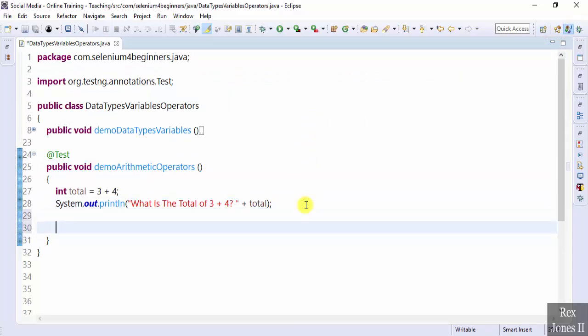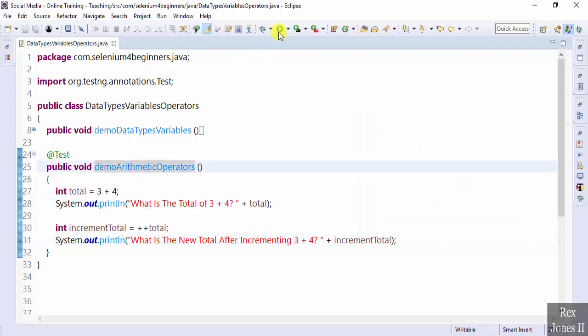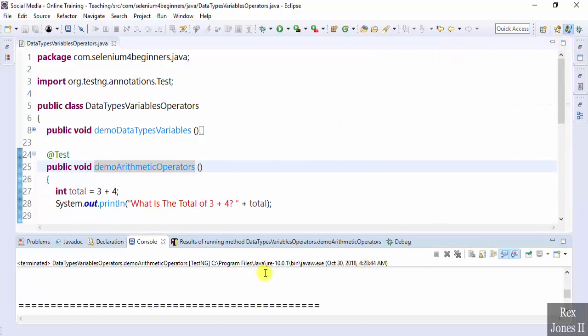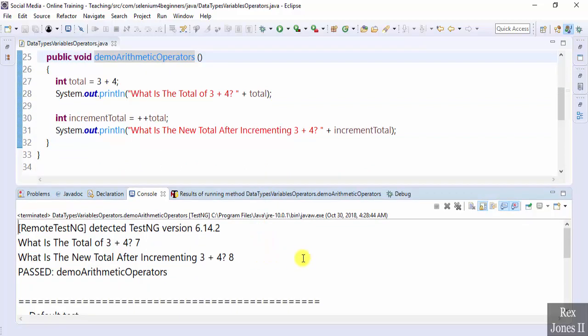Let's use the pre-increment operator. Int increment total equals plus plus total. Then print the value. Sys out. What is the new total after incrementing 3 plus 4? Let's run. The new total is 8 because 3 plus 4 equals 7. Then increment 7 by 1 equals 8. This is similar to 7 plus 1 equals 8.